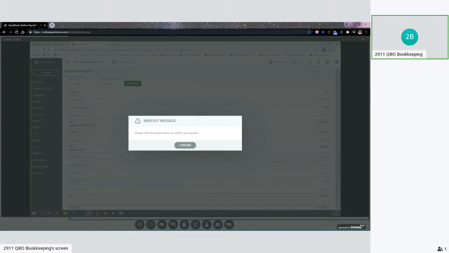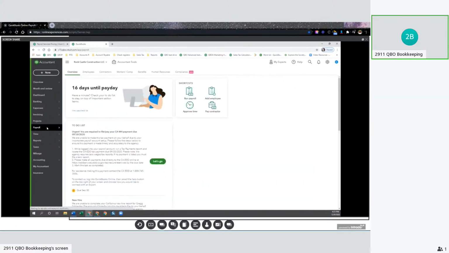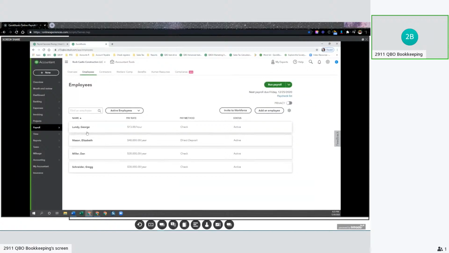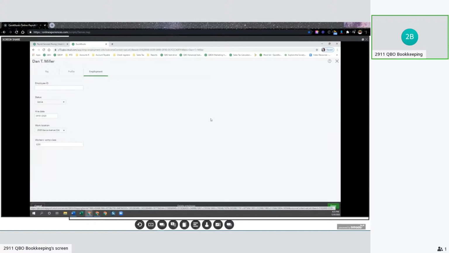Now, the next thing I want to show you is kind of a nice little nugget of information. So say that I need to produce some workers' comp reports. The way to be able to do that is to go over into the employee card, go over and edit one of them. Let's edit Dan. I can actually come over here and I can see I've already entered one, but I could put in their workers' comp class code. This is different than the class tracking that is part of the income and expenses in QuickBooks. This is truly the workers' comp class code.